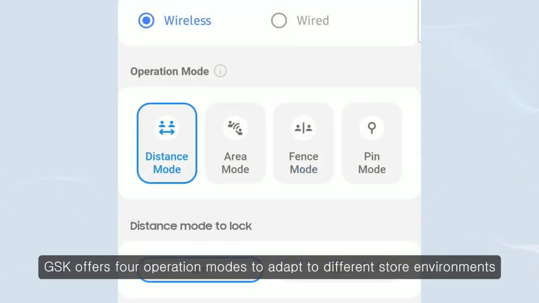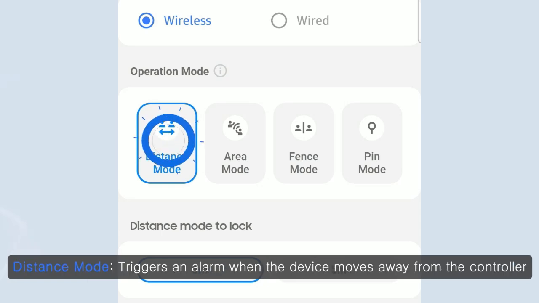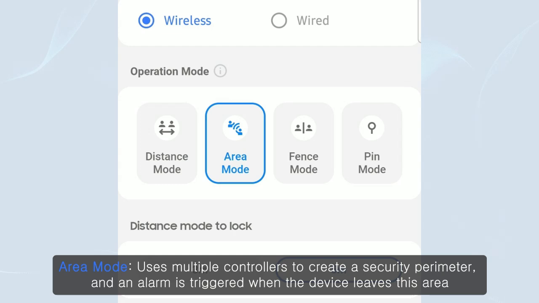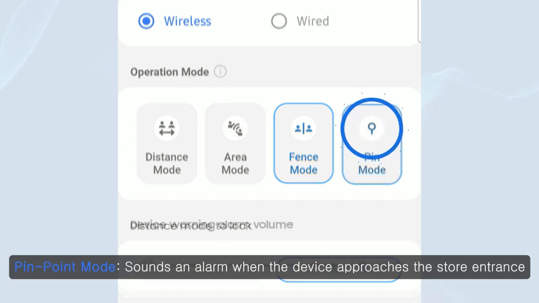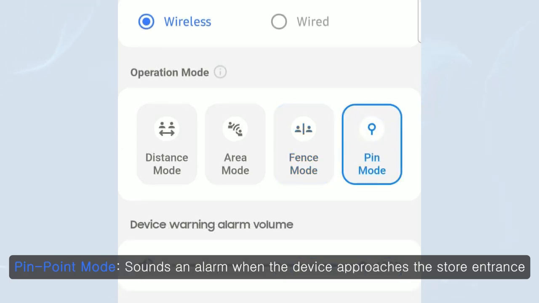GSK offers 4 operation modes to adapt to different store environments. 1. Distance mode triggers an alarm when the device moves away from the controller. 2. Area mode uses multiple controllers to create a security perimeter, and an alarm is triggered when the device leaves this area. 3. Fence mode activates an alarm when the device is taken out of the store entrance. 4. Pinpoint mode sounds an alarm when the device approaches the store entrance.